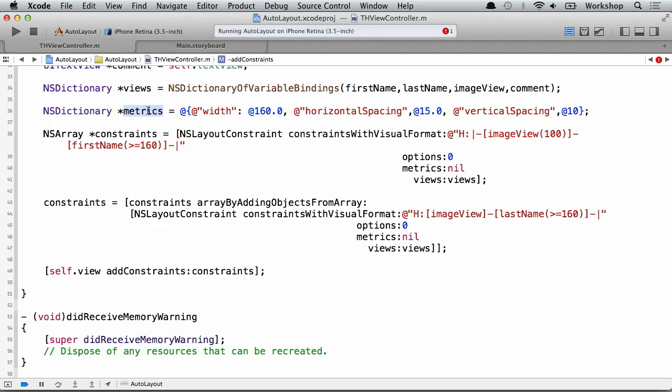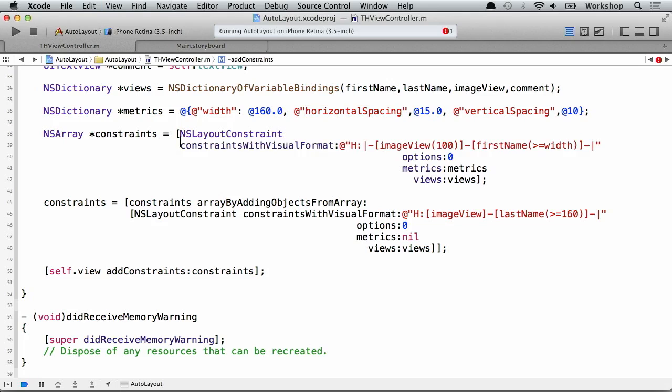So what we can do is this dictionary that we created, we can pass that as a parameter to metrics over here. And now these keys can be used inside your visual format language. So instead of 160, I can specify width. And over here, since I want a custom horizontal spacing, let me put this in a new line so you can see it. It's not exactly how I want to code, but just so that you can see it in one line, it's kind of nice that way.